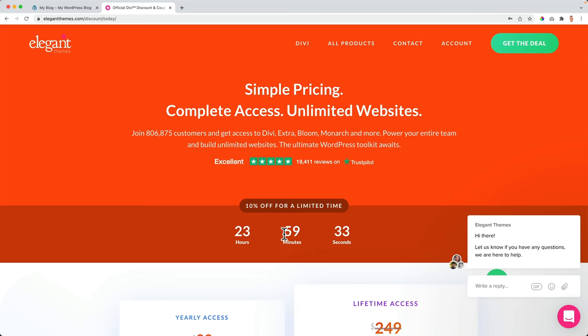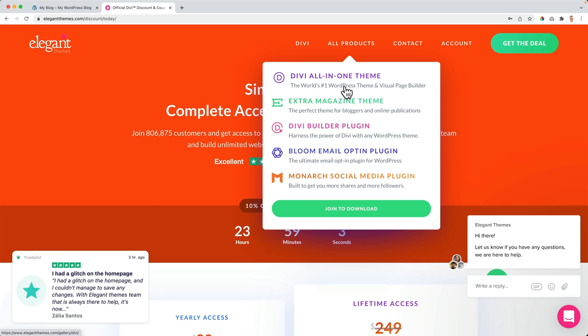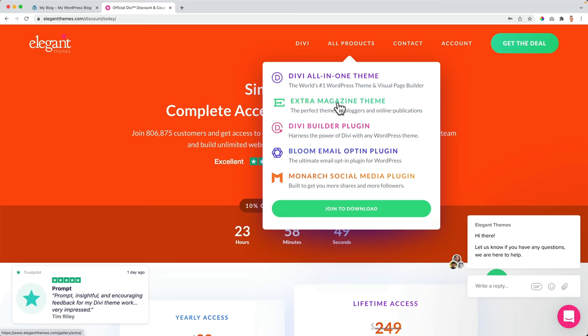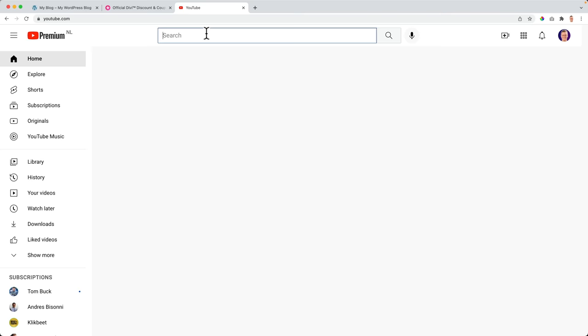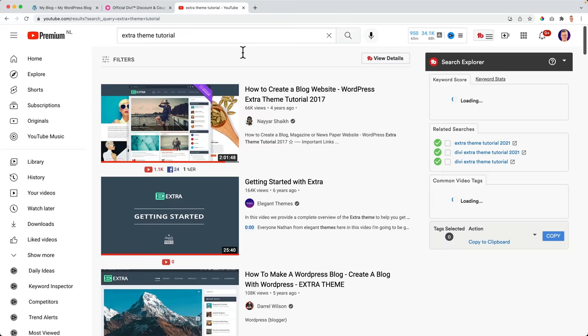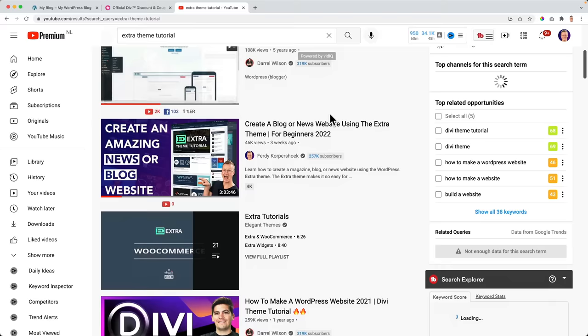So when we get the Divi theme, what do we actually get? Well, of course, we do get the Divi theme, which is the most popular WordPress theme and website builder for WordPress in the world. And it will enable you to create an amazing website. And of course, in this tutorial, I will show you step by step how you can do that. Besides that, you get the Extra magazine theme, a theme that can enable you to create an amazing news website. I have a tutorial about it. You can go to YouTube, search for Extra theme tutorial, and it's not number one yet. Over here it is 3 weeks ago.